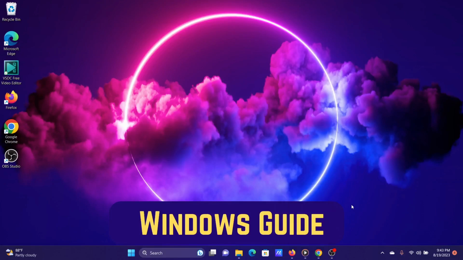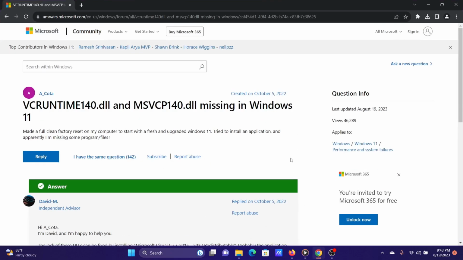Are you facing the error MSVCP140.DLL is missing from your computer? The following solution will fix your problem. The solution is to reinstall Microsoft Visual C++ 2015 to 2022 Redistributable on your computer.